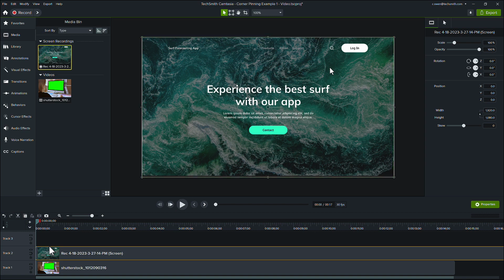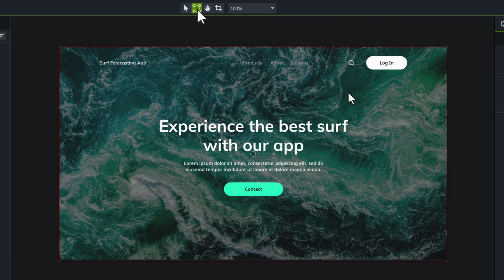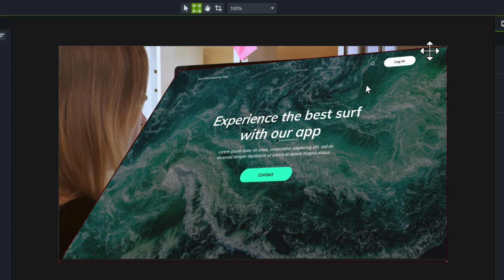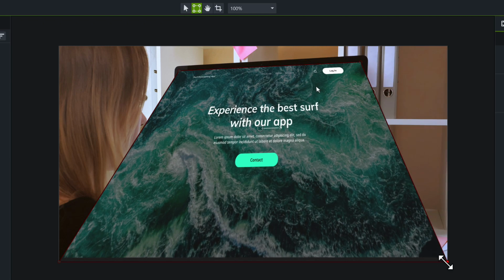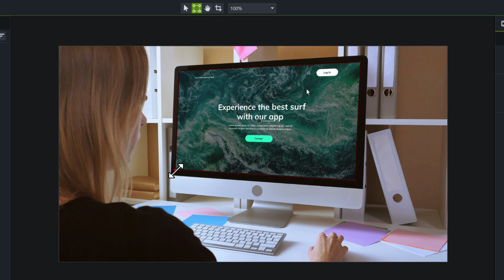To adjust it, select the screen recording video, then click on corner pin mode above the canvas. You'll see a red outline appear around the selected video. Click on the corners and drag the circles to match them with the corners of the computer monitor screen. Let's see how it looks.